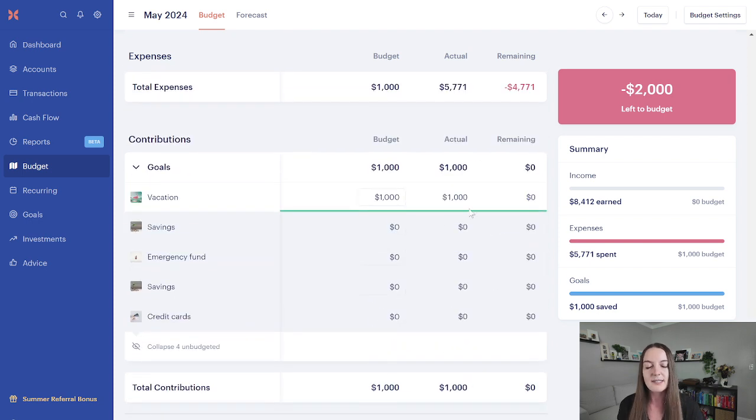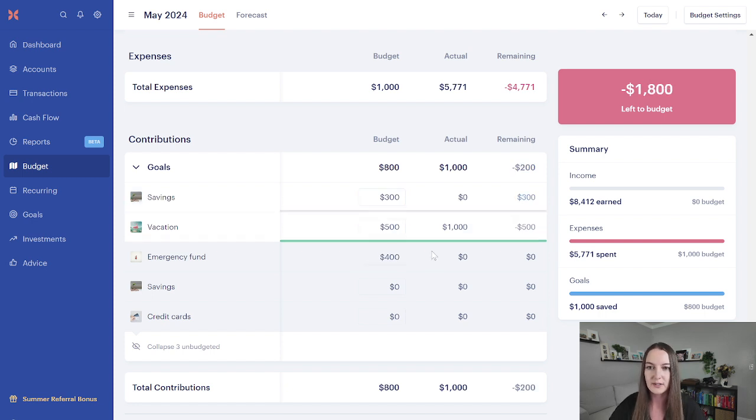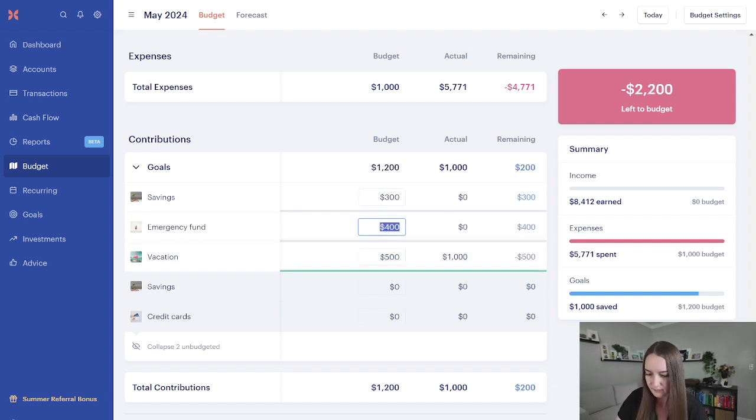Now, if you're lazy like me, and you have a lot of goals here, so let's say you have 500 here, 300 here, and you want to put another 400 into emergency fund. So that's my $1,000 being budgeted for. I only move this 1,000 once. I don't make 3 transfers to my joint savings account every month. I make 1 transfer. So there's a couple things you can do.